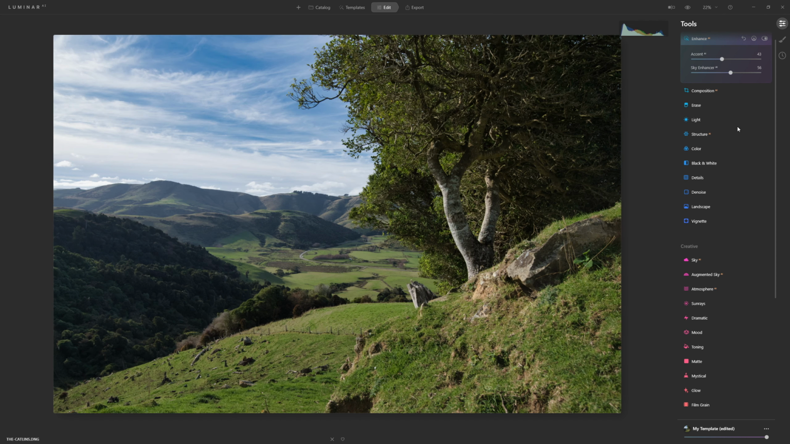The next thing I'm going to look at is another power tool, and that'll be Structure AI. I'm thinking if I grab this slider and push it up, we're going to be able to bring in some information and just a little bit more visual detail and interest around through this central area.